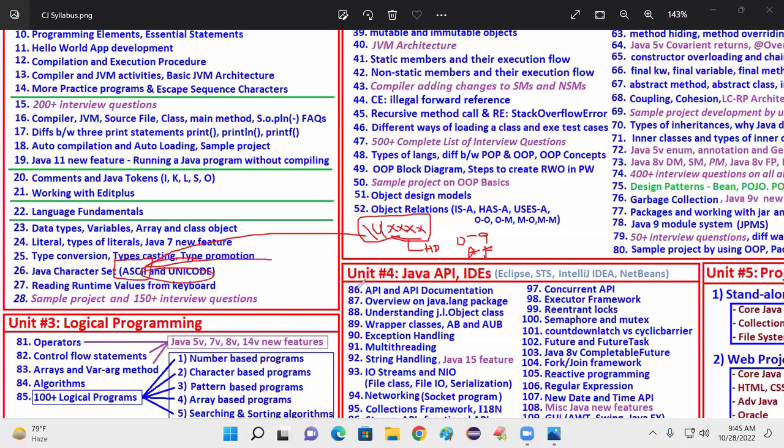This explanation and programs are also given in the material after typecasting, after the literals topic. As part of literals only, you might have found it: Java character set, Unicode character. In Xerox material 1, after the literals chapter, this entire explanation, whatever I gave now, and sample programs on Unicode characters I gave.